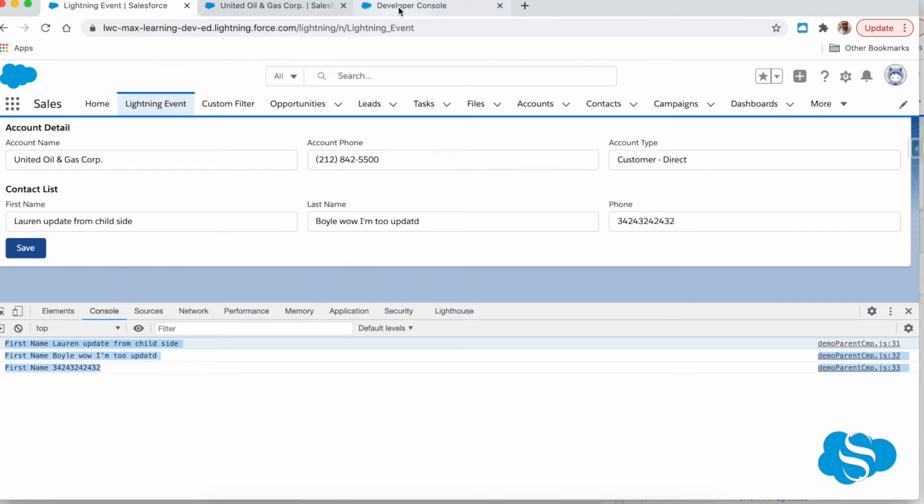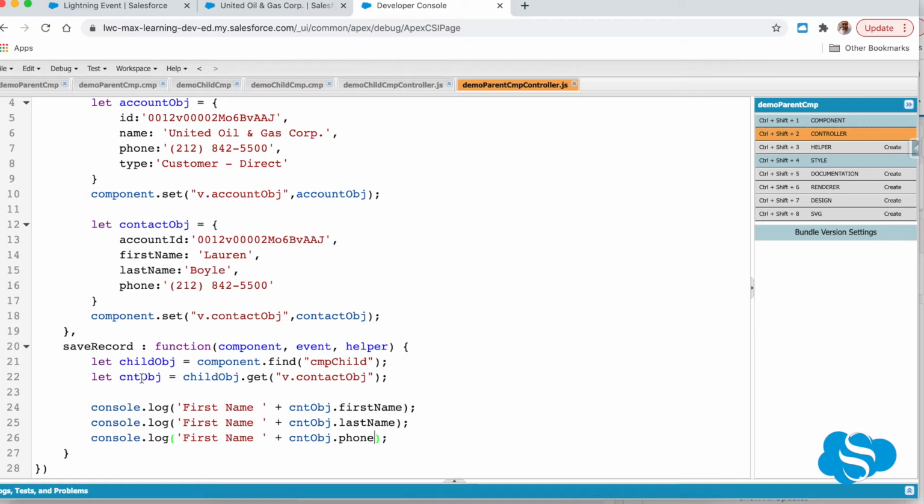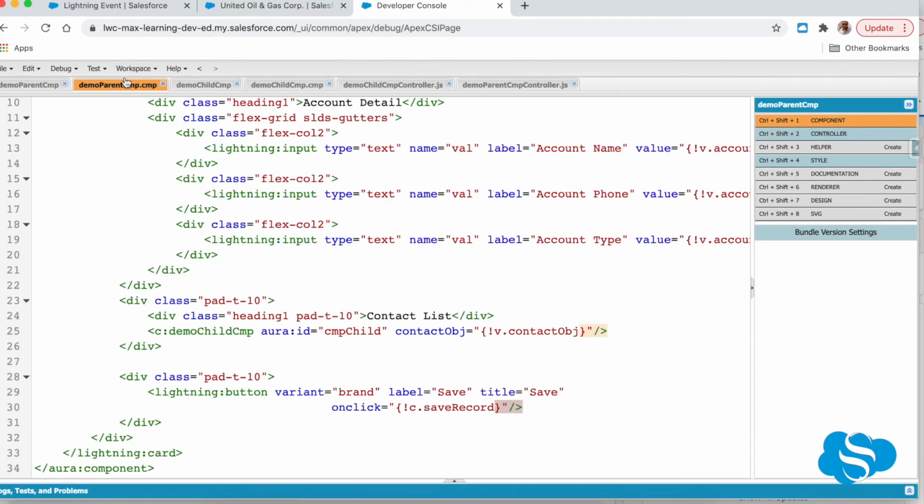So we can use this obj and we can manipulate the data and perform save and update operations. This is one way to get the data from the child component and use it in parent component. Okay, I'll show you one other way how we can get the data from the child component and use it in parent component. So lightning event is the second way which we can use to fetch the data from child component to parent component.